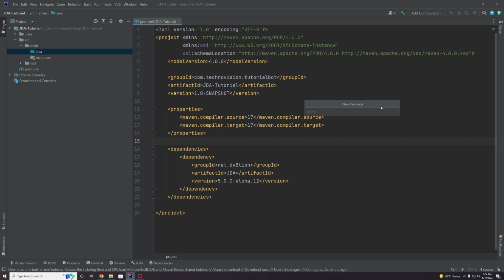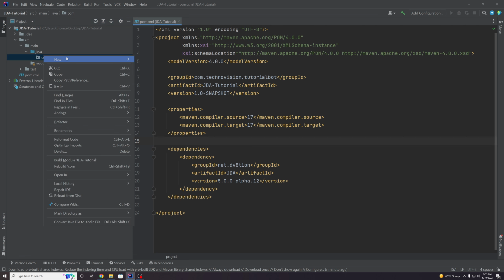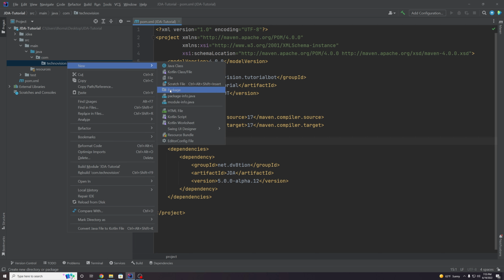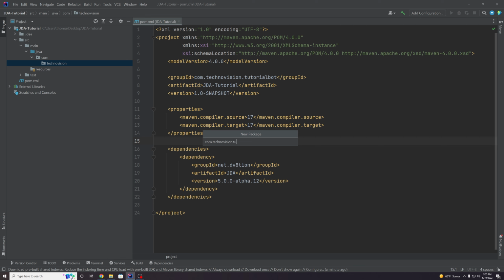And we want our package names to follow pretty much exactly what we put for the group ID here. So again, that would be com dot your domain name dot the name of your project. And if you don't have a domain name, again, you can use other things. You can look those up online. Doesn't really matter too much, but I'm gonna do com, and then right click on com, create next one, Technovision, and then next one, right click, package, tutorial bot. Great, so we have our 3 packages now, just like in the group ID here.